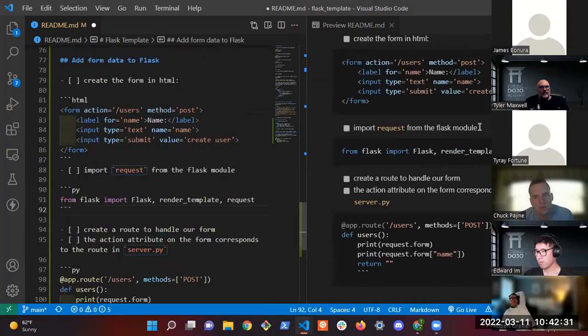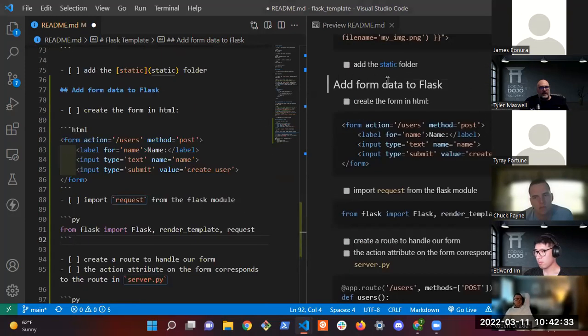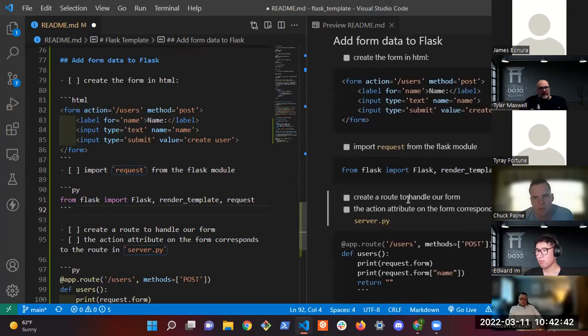So to add form data, we create the form in the HTML, right? We import request from the Flask module. We create a route to handle our form. I'm going to move this down.